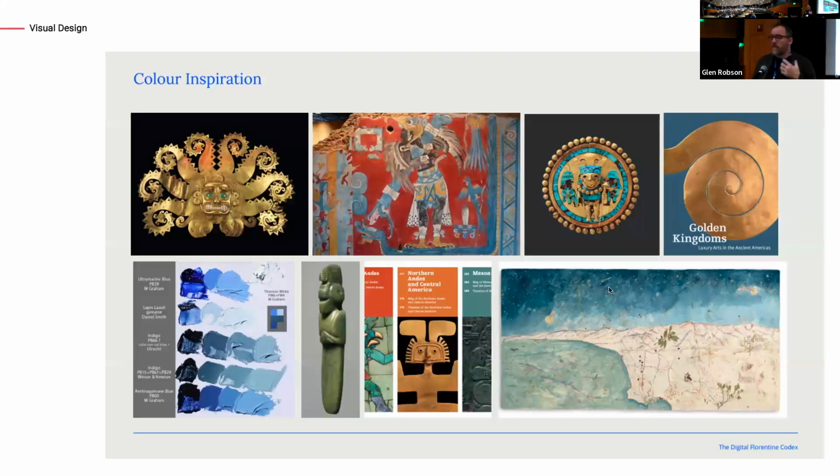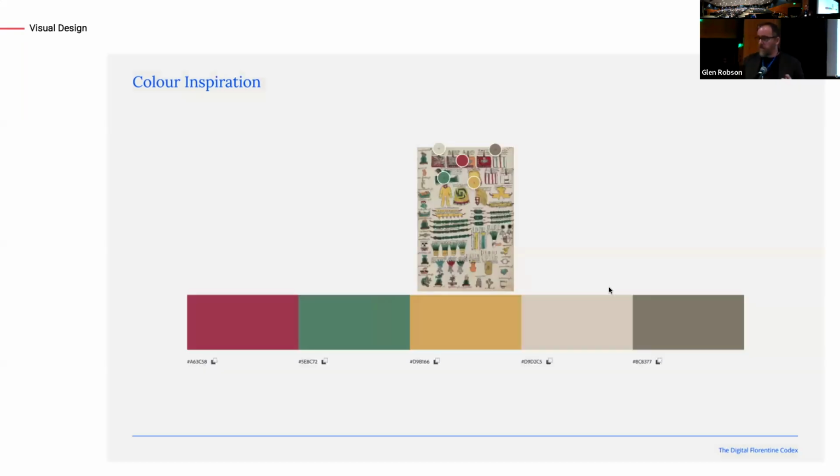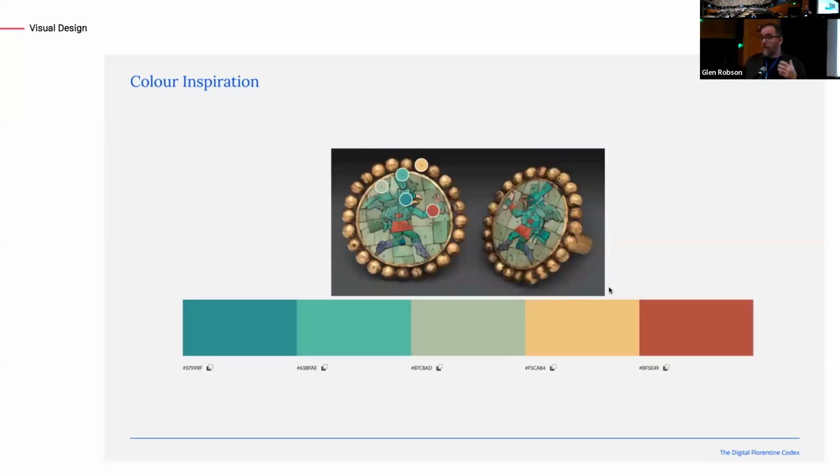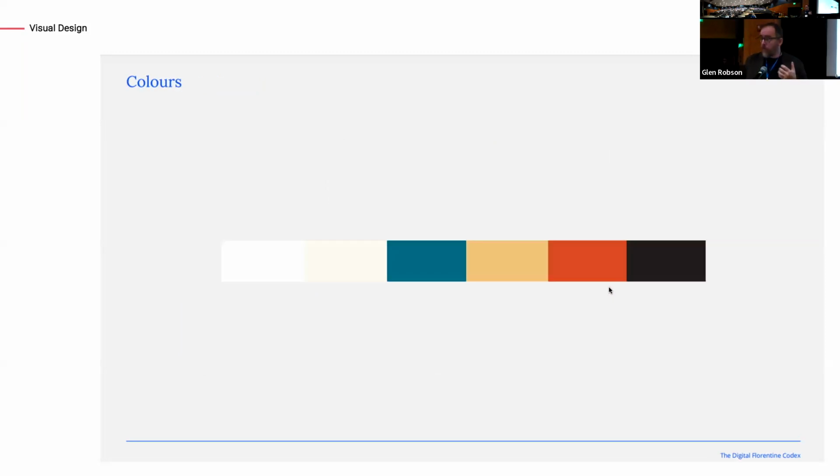So you can see here some bits of various mood boards that were created. These are all looking at the color scheme and the typography of the site. These are all drawn from other Mesoamerican material, manuscripts from the same time period, jewelry, and other objects. So we can see here colors taken from a folio of another Mesoamerican manuscript, here from some pigments, here from some jewelry that was also from the same time period. And then the final color scheme that we came up with is here on this slide.